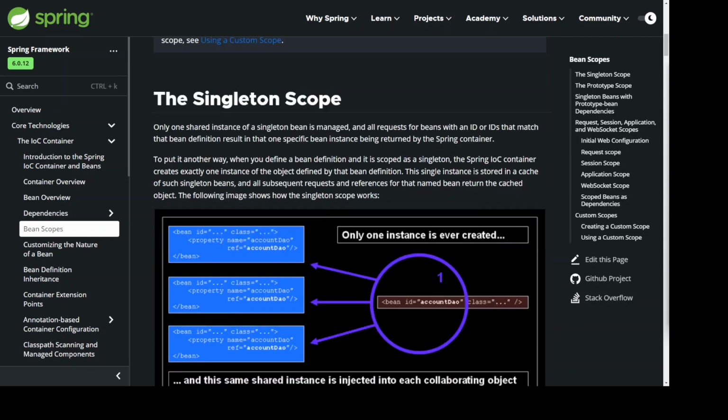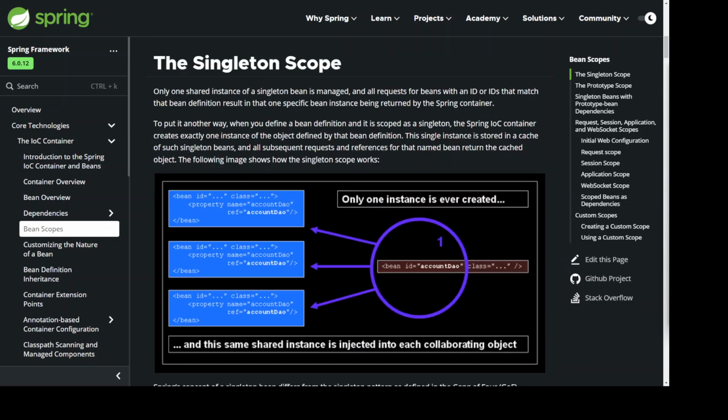The singleton scope. Only one shared instance of a singleton bean is managed, and all requests for beans with an ID or IDs that match that bean definition result in that one specific bean instance being returned by the Spring container. To put it another way, when you define a bean definition and it is scoped as a singleton, the Spring IoC container creates exactly one instance of the object defined by that bean definition. This single instance is stored in a cache of such singleton beans, and all subsequent requests and references for that named bean return the cached object. The following image shows how the singleton scope works.